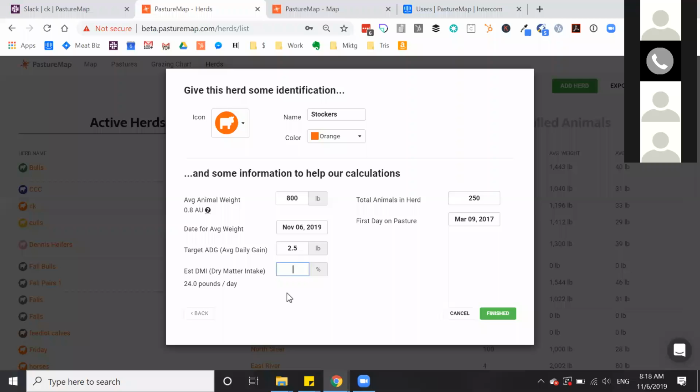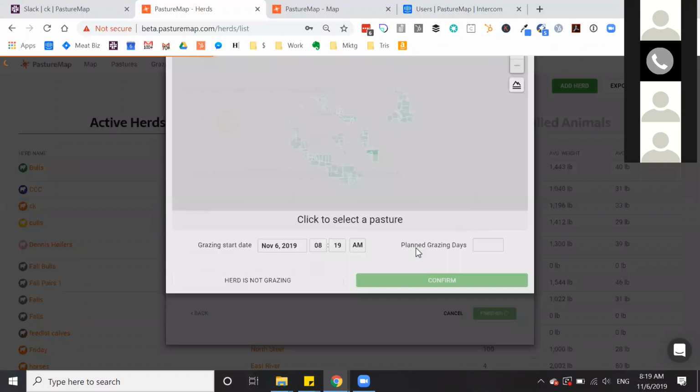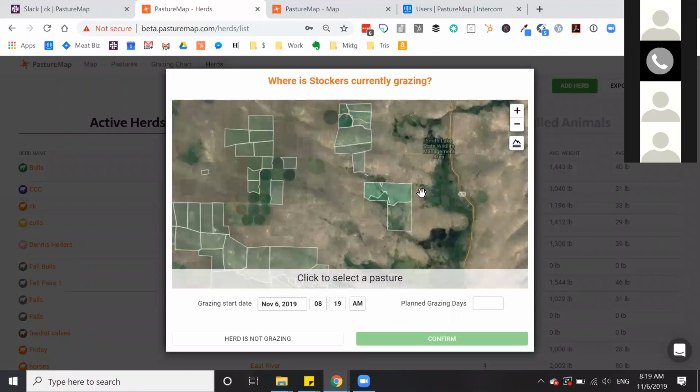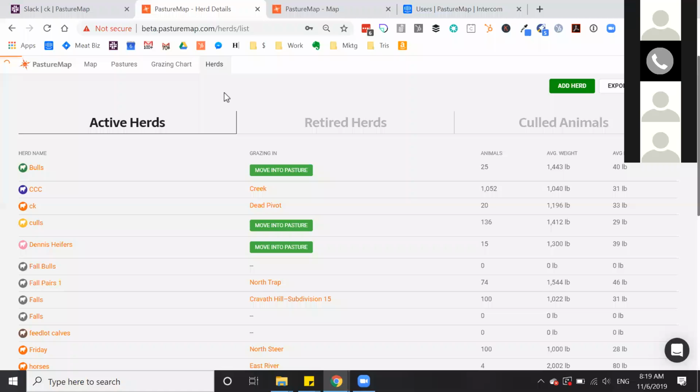Let's say 2.5, or let's say 4 if they're moms, right? 3 is what we recommend, and then the math will automatically update there. Whoops, I went too fast. Anyway, it would update, and then you put them in a pasture, and how long you plan to graze them for. And then that's how they show up on the map. So now they've been created, and I'll show you how we store the data there.